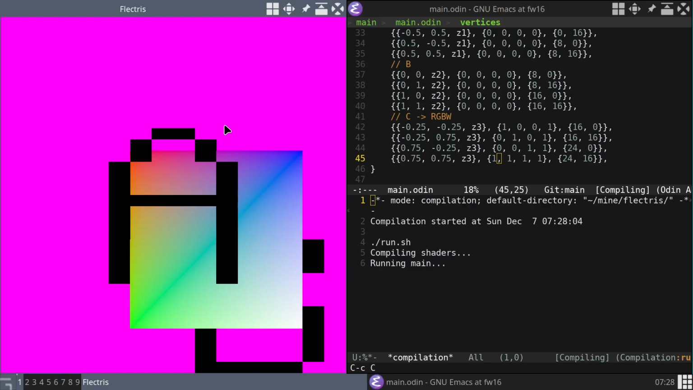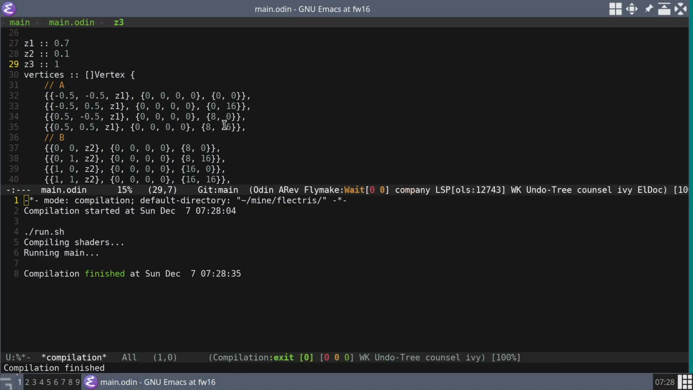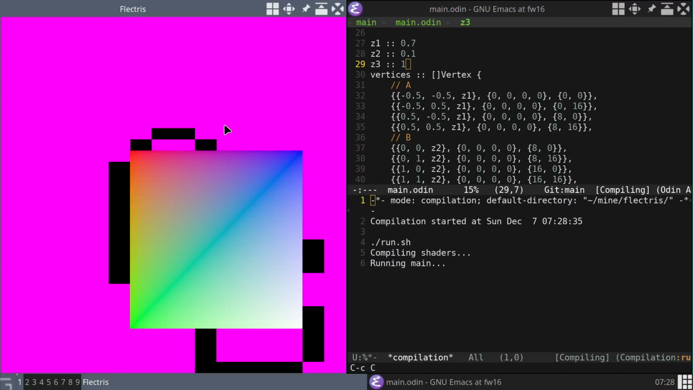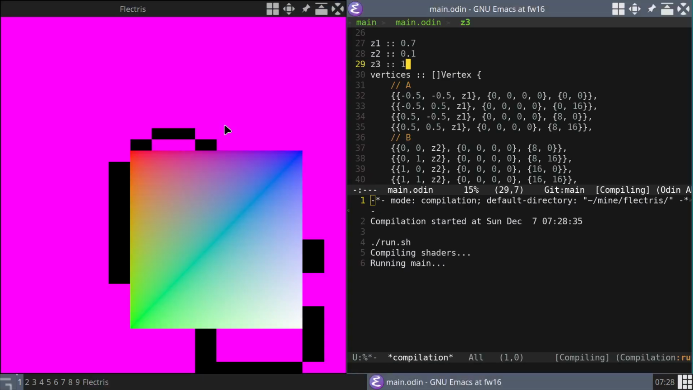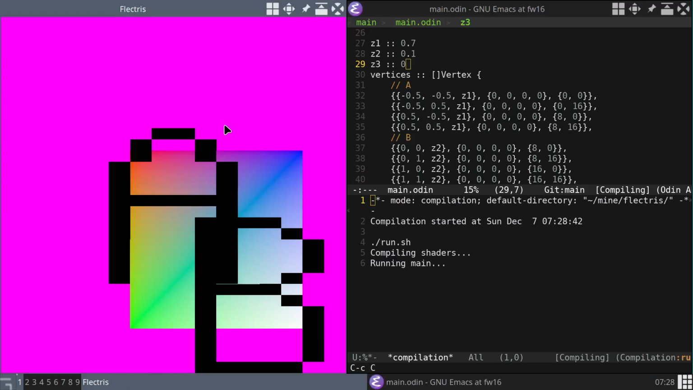So we could set, what is it, Z3. Higher numbers are coming towards us. So if I make that a 1, kill this and we rerun, it should be over the top. And if we make it 0, it should go underneath. Beautiful. All right, that seems useful.